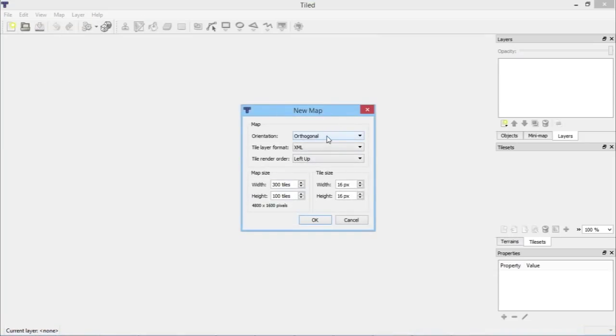And what you want to do is make sure it's orthogonal, because that just means it's like a bunch of square maps. You don't want isometric or hexagonal, don't want any of that. The other options are all just kind of whatever your preferences are. Then you have your map size. Obviously you'd want to adjust this for whatever size levels you want, but it's fine for now, just that's a fine width. And 16 pixels tile size.